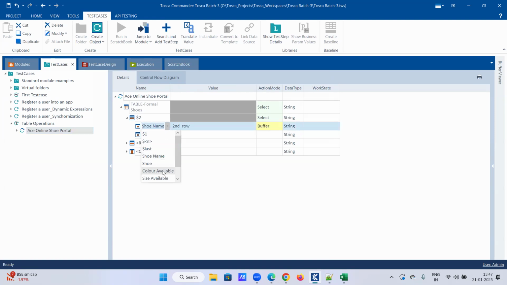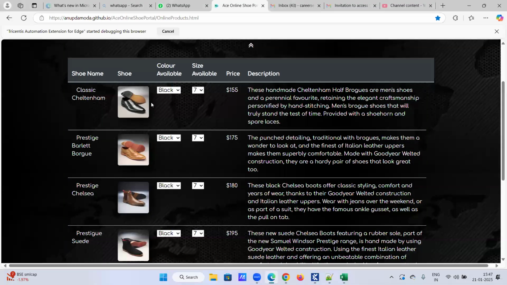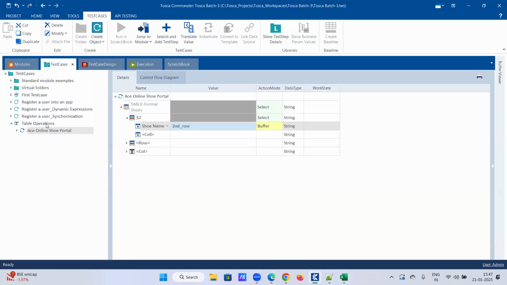If you want a shoe, see, this is the image, and this is the color available. This is the size available. You can also store the buffer value, this description also. Let me take more scenarios so that you can understand.